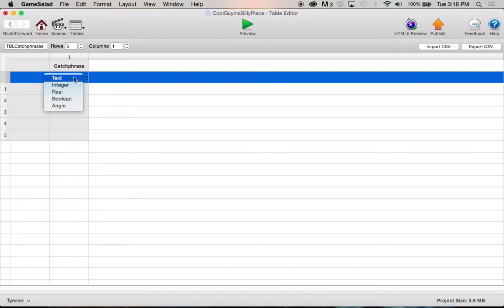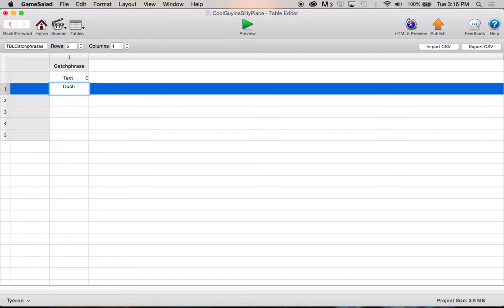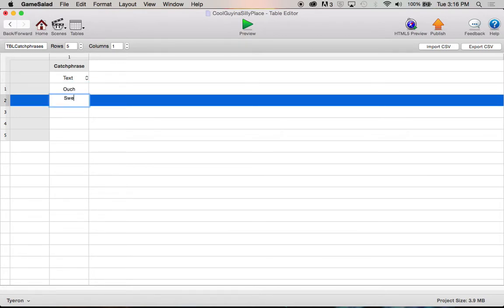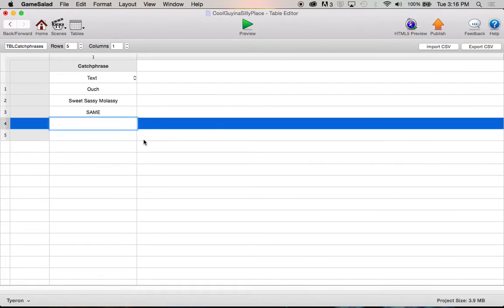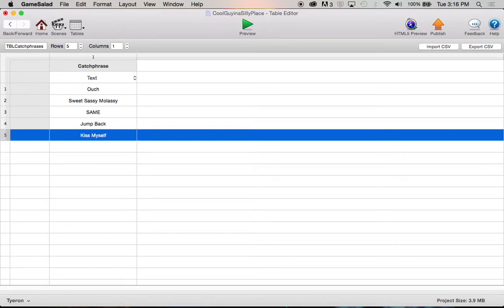So we're going to have to specify what type of information is going to be held in this column. This is for the whole column, not necessarily for the rows, so you have to be kind of specific there. This one's just going to be text, and we're going to start off with ouch, and then this one's going to be sweet sassy molassy. A little bit long, but it'll get out there. All right, next one we're going to call it same, okay, and then jump back, and then last one we'll just do kiss myself. All right, there we go. Doesn't really matter what they are because we're just kind of showing off what we can do here. So we've got our table, we've populated it, and we're going to work with one column.